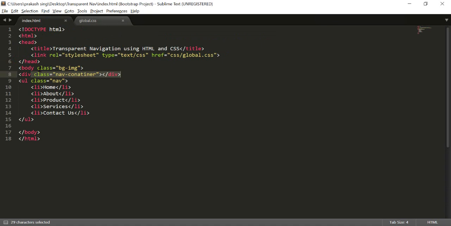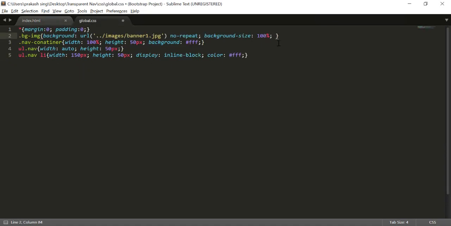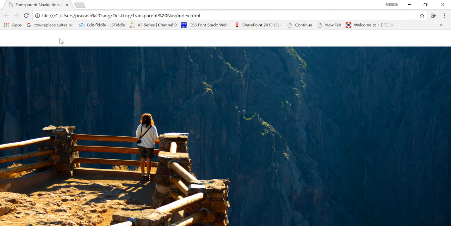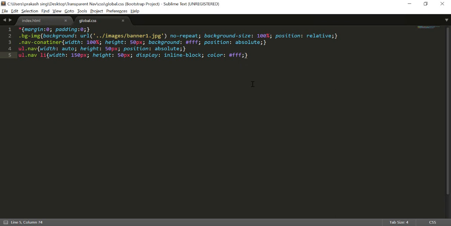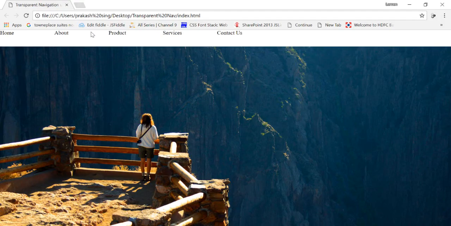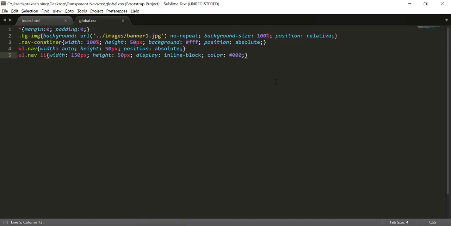I have included a BG image on the body tag. So I'll make my body tag position relative, and after that for the navigation container I'll make it absolute, and also for my UL I'll make the position absolute. Now you can see that the text goes from here, and because here we have to change the color, you can see now all things are coming up here, right?